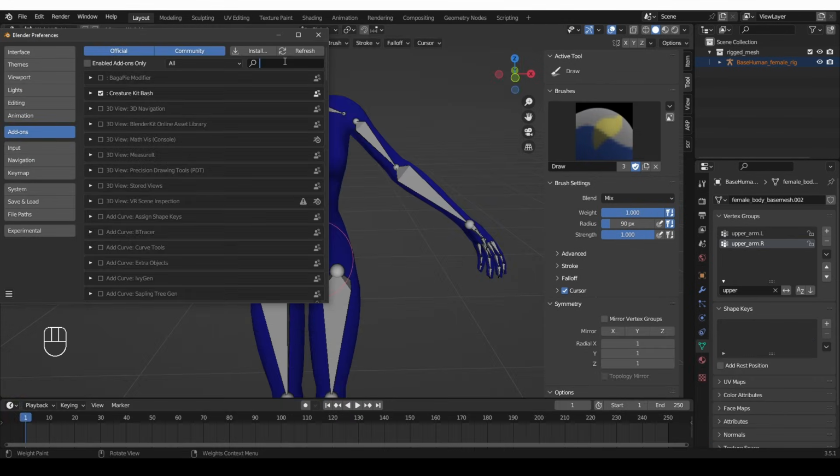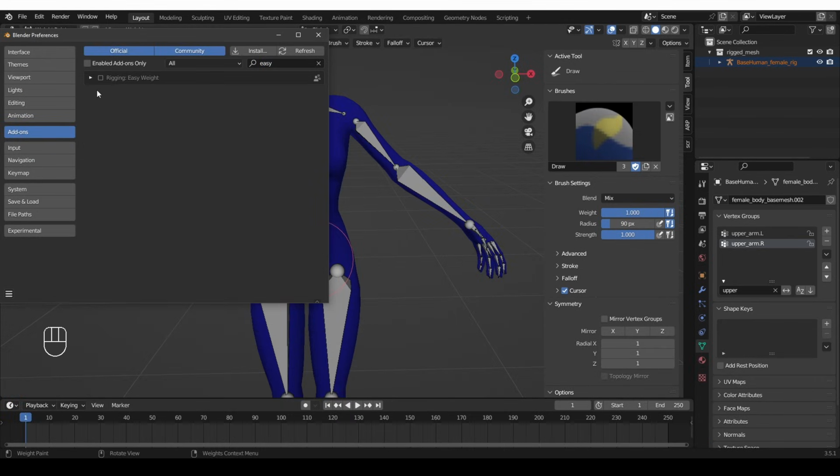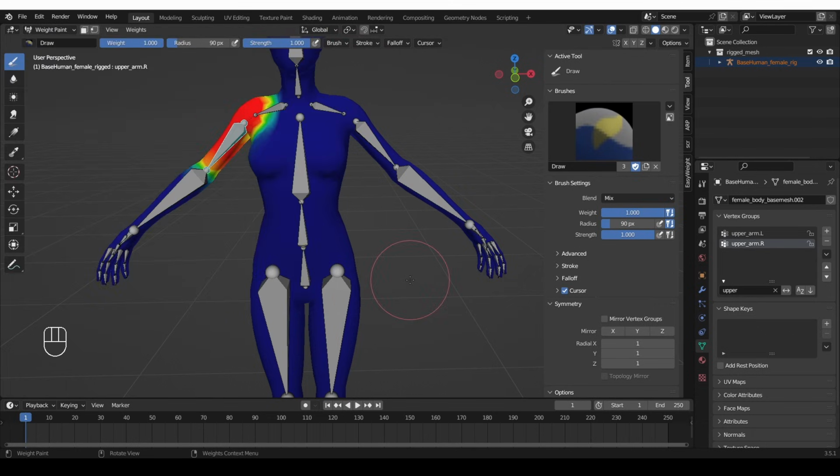I already have it installed, so I'm going to look for Easy Weight and enable it. And Easy Weight has a lot of nice features. I already have a full video about the add-on and I highly recommend it, so check out that previous video. But here what we want are the symmetry features.